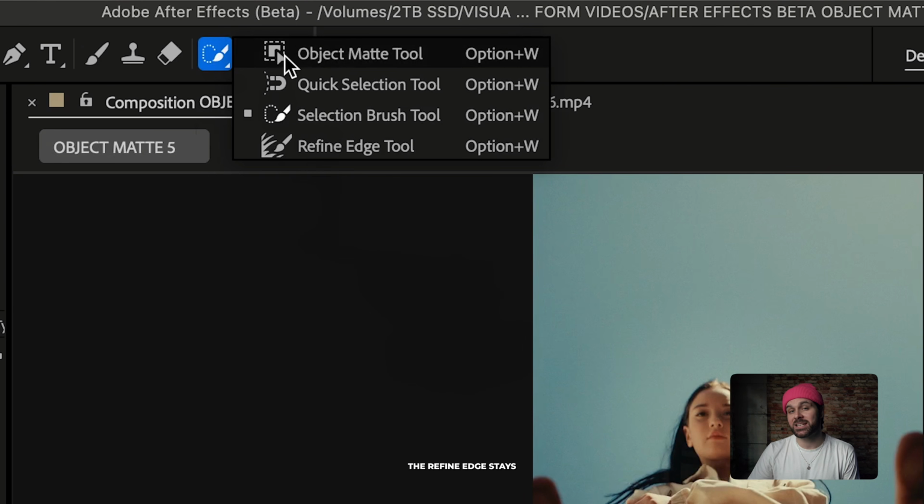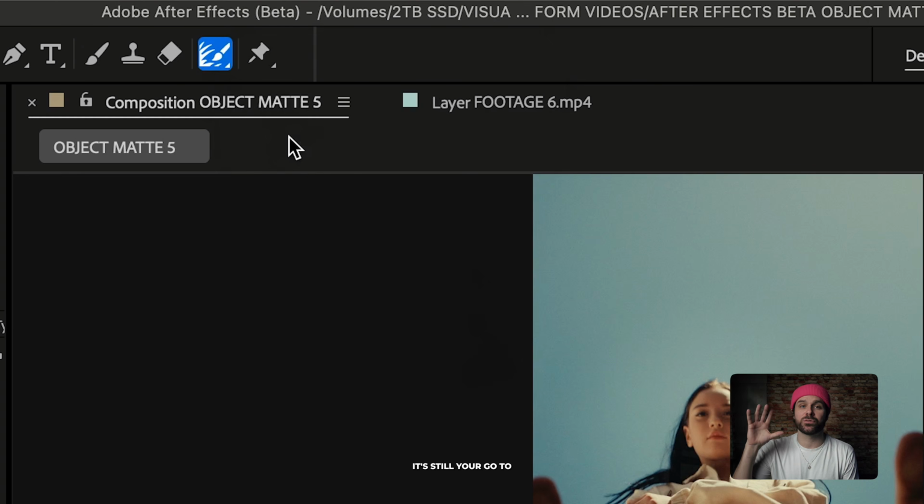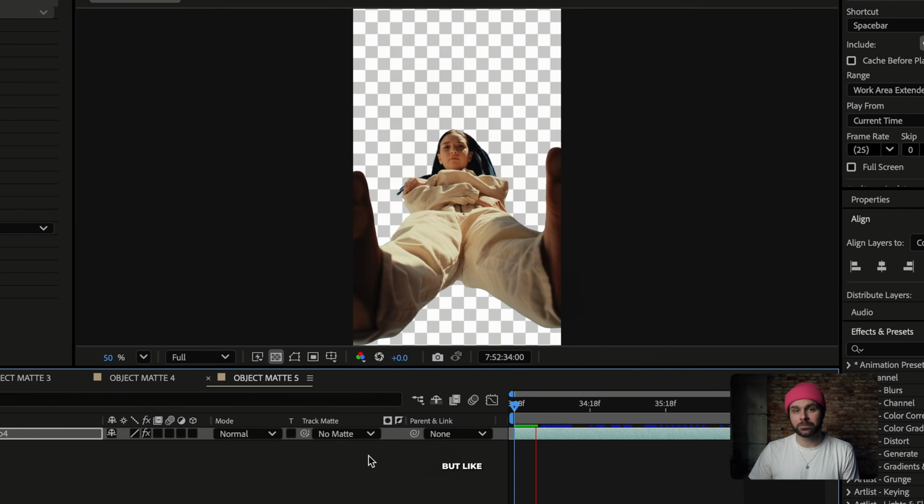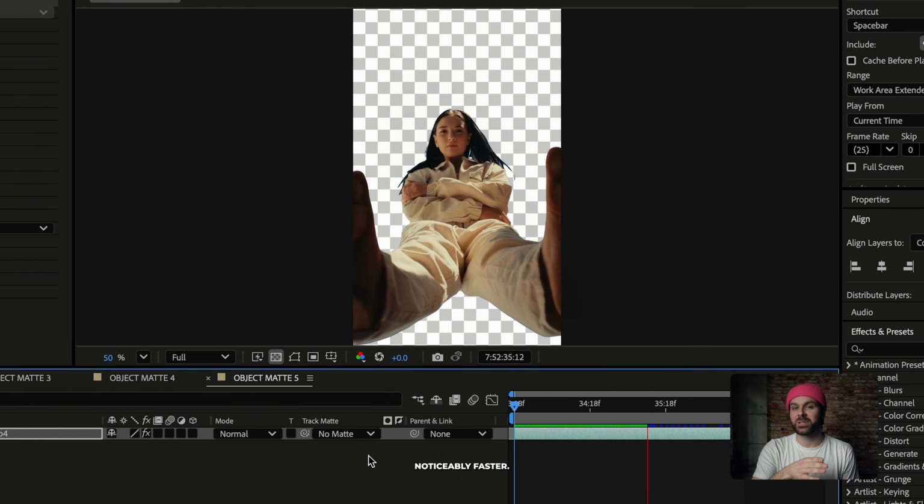Now, the refine edge stays pretty much the exact same. It's still your go-to for hair, fur, and soft edge detail. If you've used it before, nothing really changes here, which is honestly good as it already worked really well. But like everything else, it is noticeably faster.